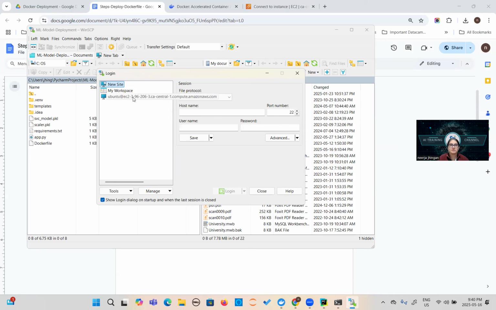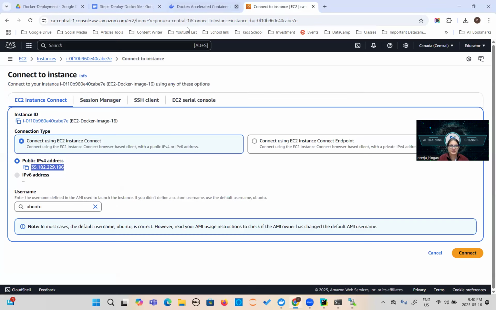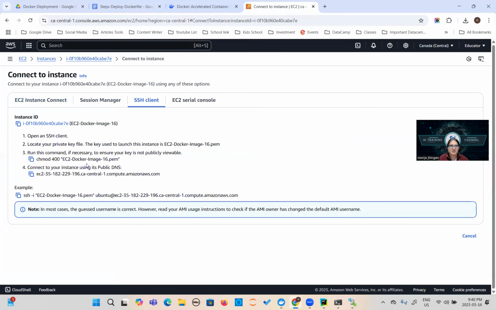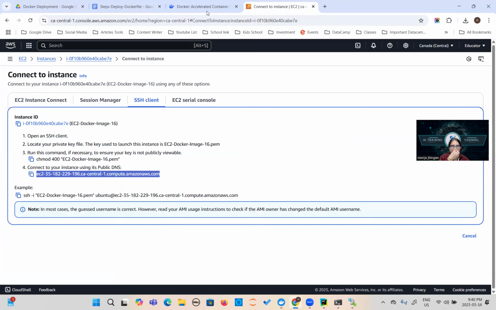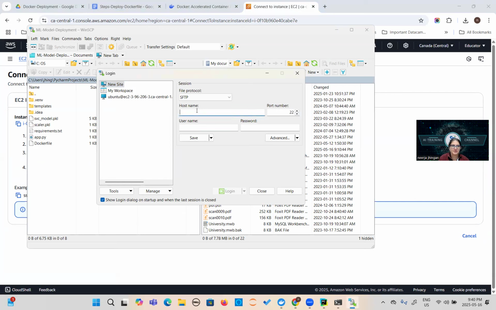And for this, now we will make a connection. Just click on New Site. Come here again, go to SSH client, copy this one, and just paste it here. That's it. So your username is Ubuntu.